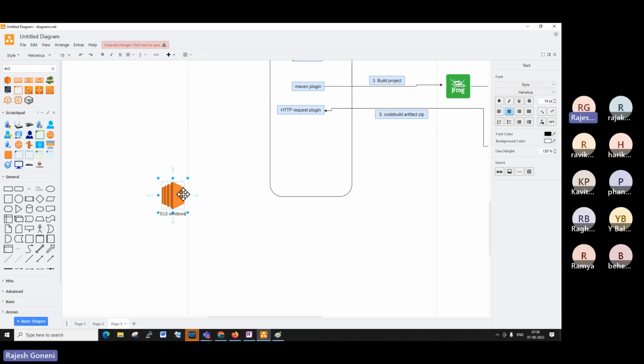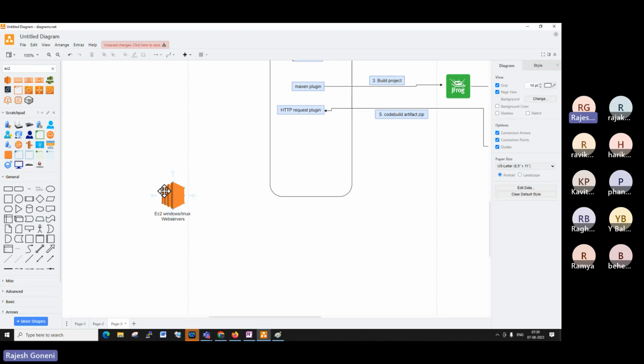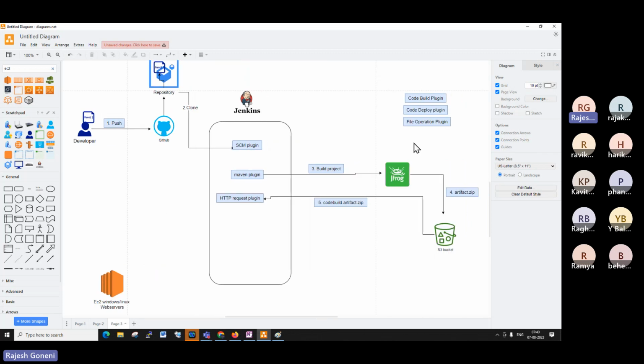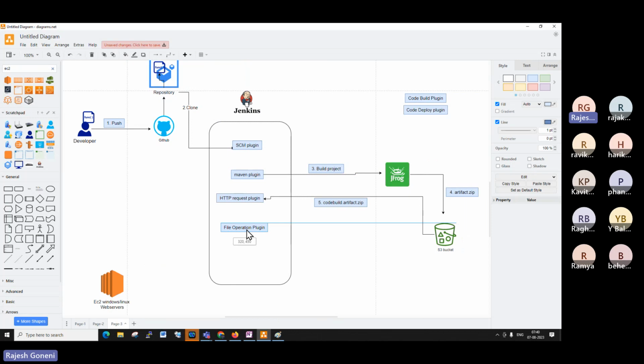Okay, Windows or Linux web servers. So in this particular server, this file will unzip and we need to copy that. Then only the data will be accessed through the web page. So first we need to unzip, right? There's a File Operations plugin. With the help of File Operations, the zip file will be unzipped.